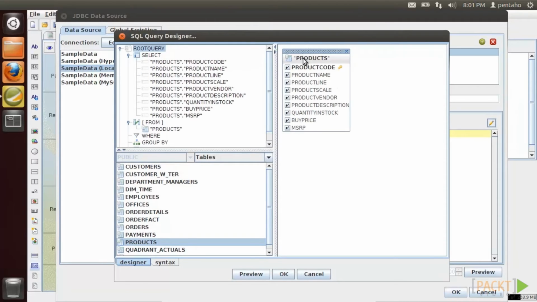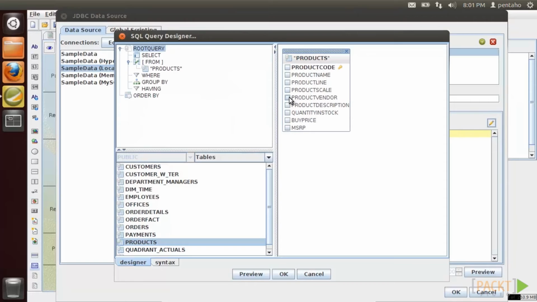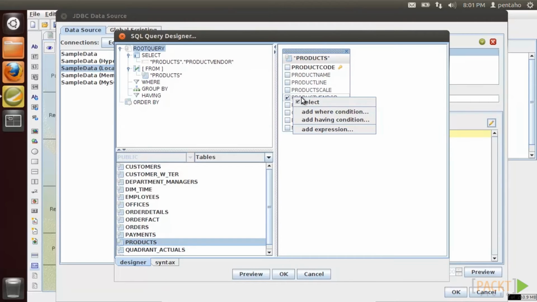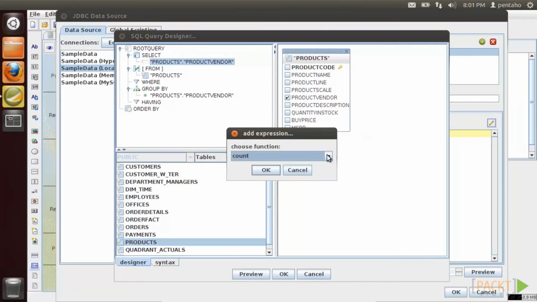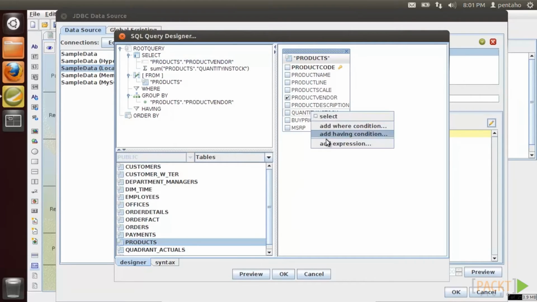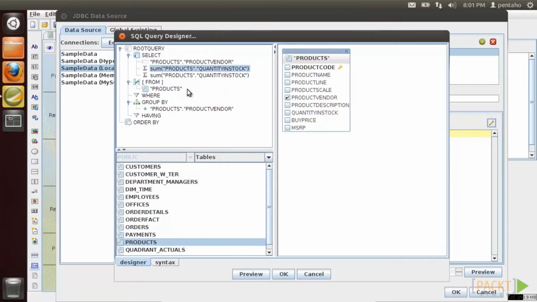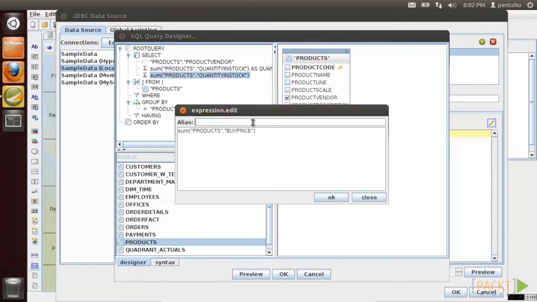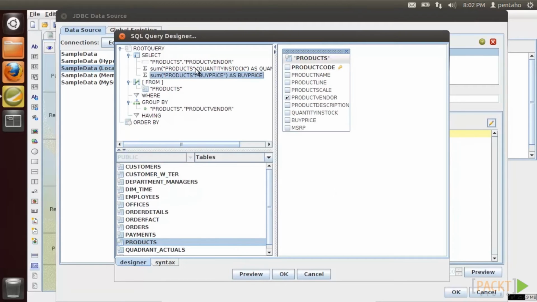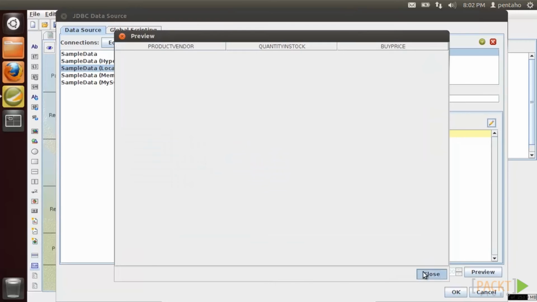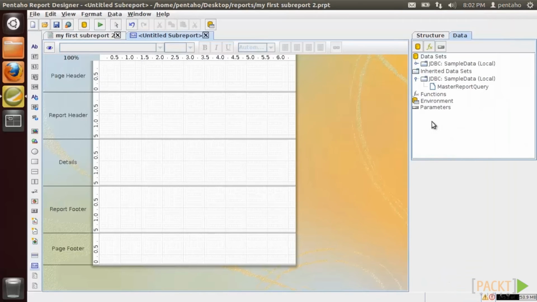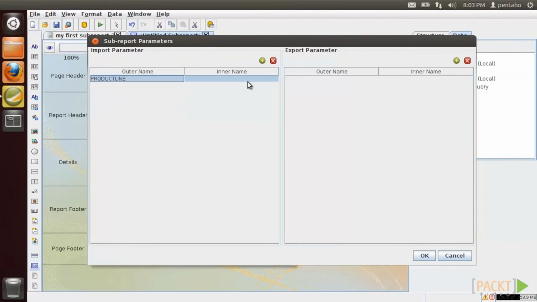The query uses the product table with the results grouped by vendor and aggregated in terms of quantity in stock and by price. Let's add an expression and select sum. Now, let's define the parameter for the product line. The parameter is going to have the name product line. Now it's time to define the imported parameter from the master report.